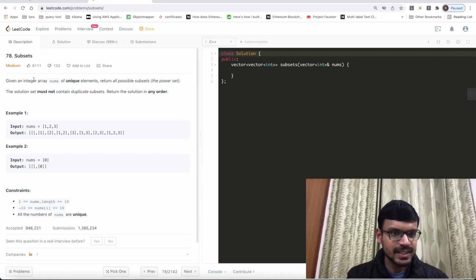Here we are given an integer array nums of unique elements. We have to return all possible subsets, basically the power set. The solution must not contain duplicate subsets, and we can return the solution in any order. In this nums array the elements are unique, so that solves a lot of problems for us.